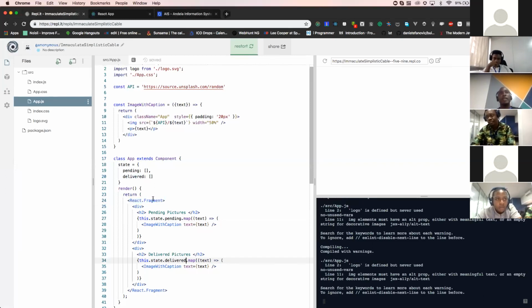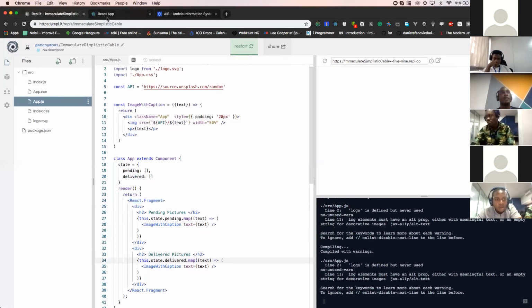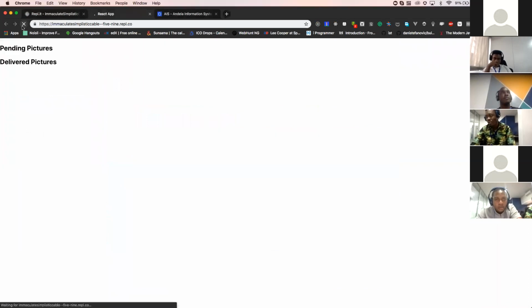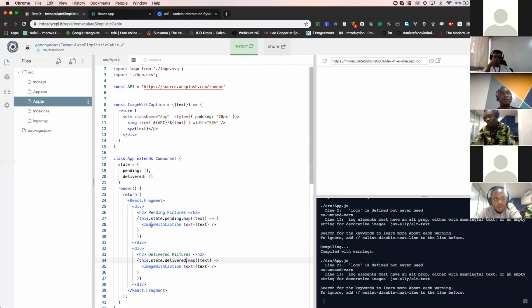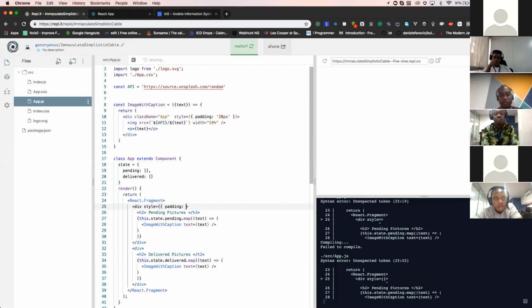Okay, now it's not rendering anything. When it's done, it will render. Let's see, it should render an empty list. Good. So you can see we have pending pictures, delivered pictures at the edge of the screen. Let's give it some style. So in React, you can do inline styles like this. So just say padding is 20 pixels.